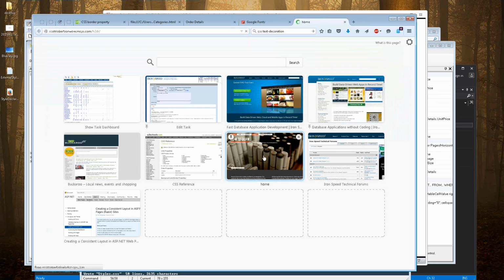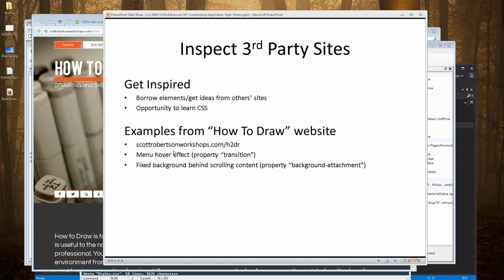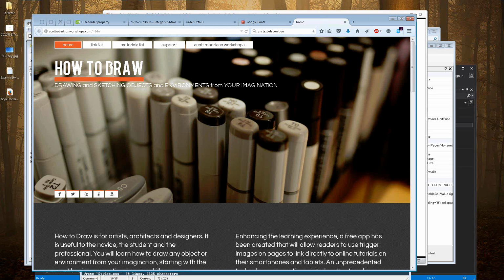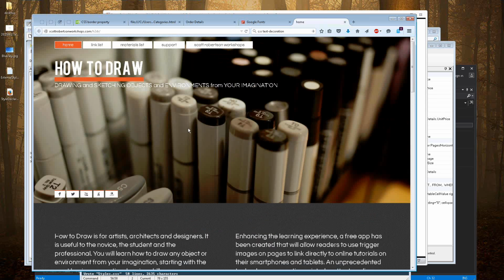Okay, so here's a site that I've been going to for a while. This is a site by a concept artist. His name is Scott Robertson. And this is just his site about how to learn how to draw, basically. So maybe there are some elements from this particular website that I'm interested in, right?